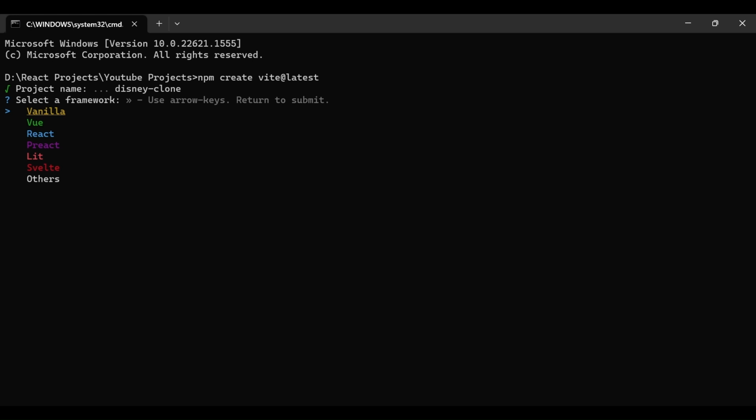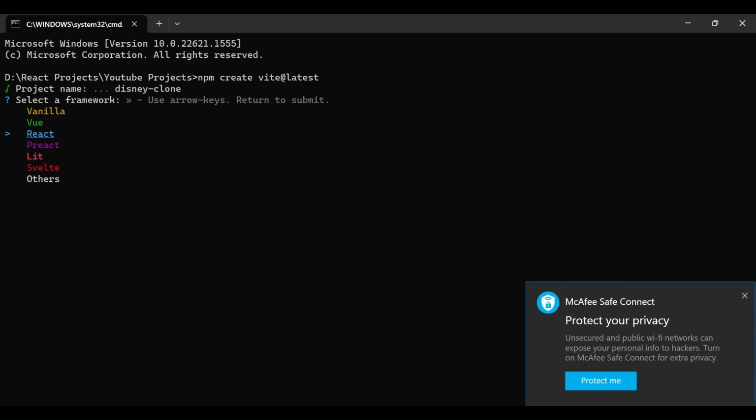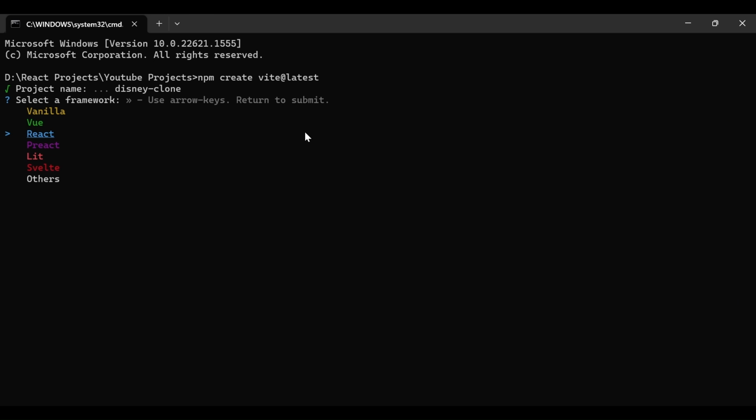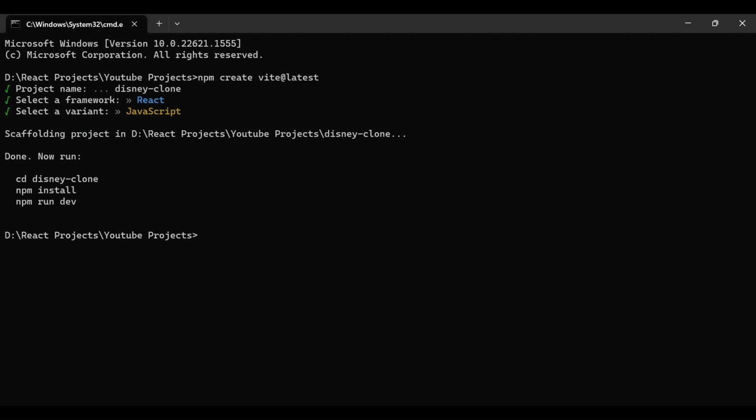And enter it. You will get different types of frameworks here: vanilla, Vue, React, Preact, and so on. You can select any of them. In this case, we will select React because we are building a React application. And here you can select JavaScript or TypeScript. It's up to you which you want to select. There is not much difference when you are writing the code. But in this case we will select JavaScript, and done, your project is ready.